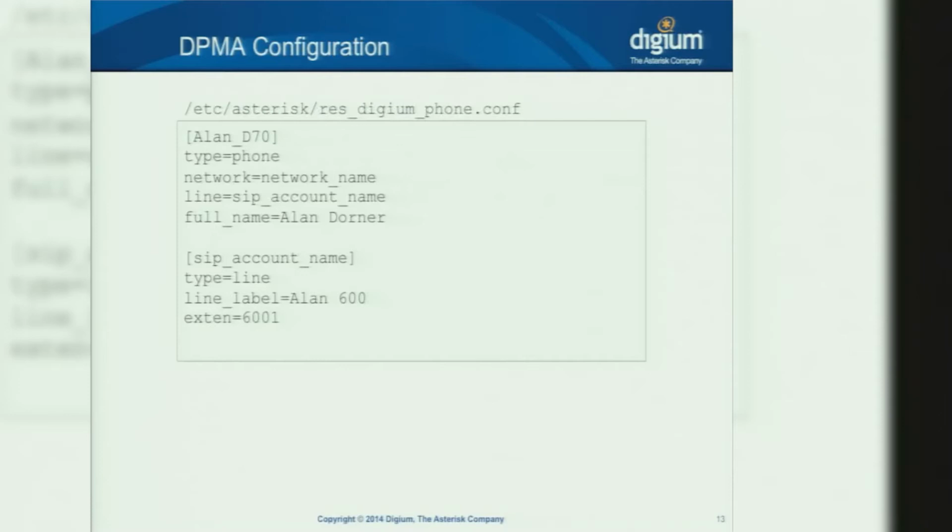So, we're describing a SIP account, but we have no credentials here. We're not actually giving the phone some information about how to authenticate to Asterisk. That's because with DPMA, you can reuse the accounts defined in sip.conf. Questions there? Or maybe, okay. Thought I saw a hand almost going up.